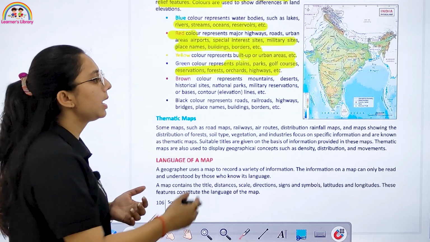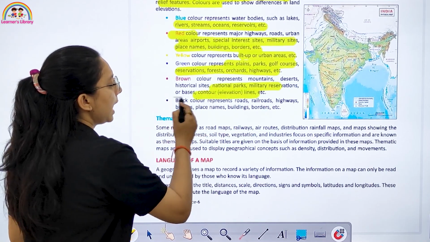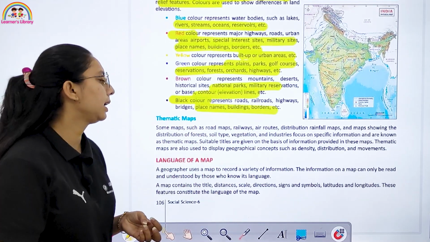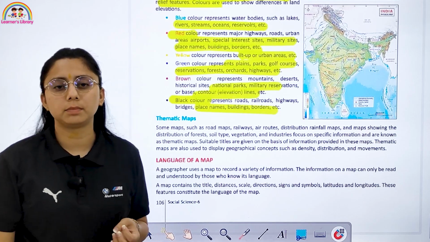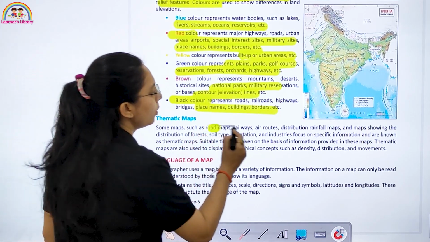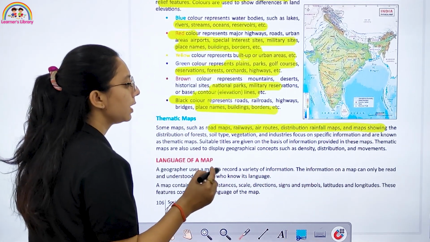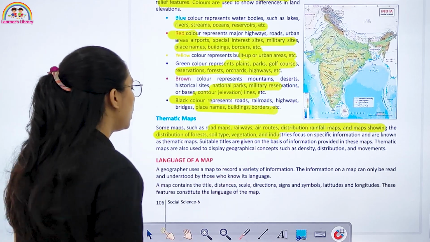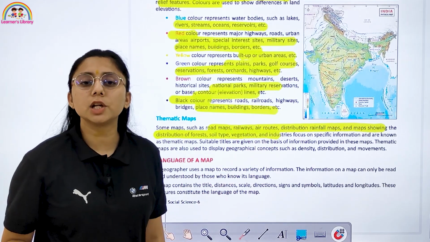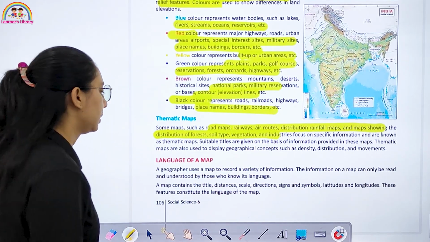Brown color for national parks and military reservation bases, and black color for place names, buildings and water. Then we have the thematic map. Thematic maps show things such as roads, railways, air routes, distribution of rainfall, distribution of forest, soil type, what the vegetation is like, what the industrial function is like. We see all of these.